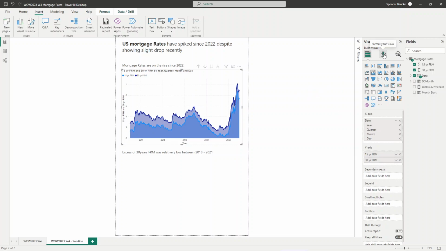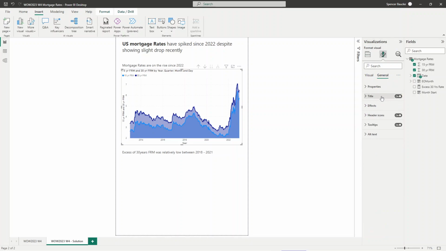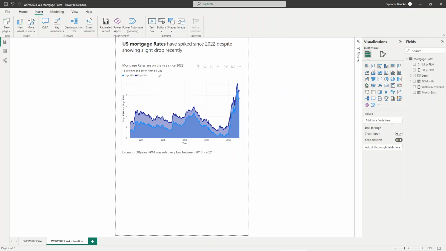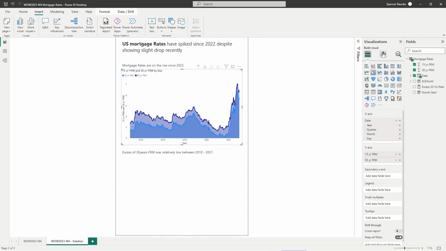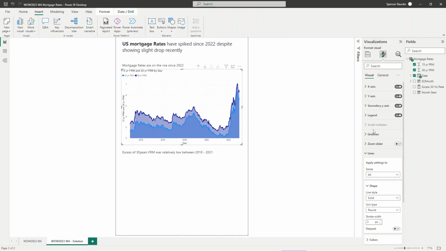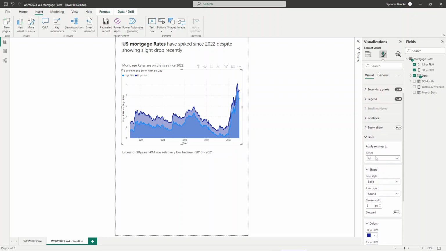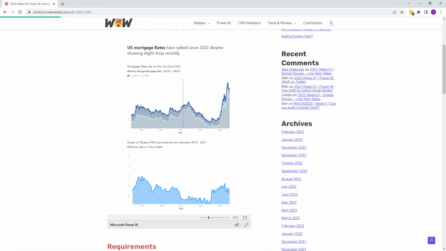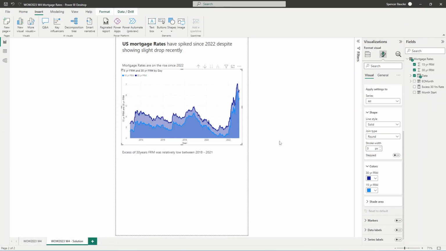Then I'm just going to fix this title a little bit. So 15-year, and there you go. That's pretty easy. Now to get the colors, I'm going to go to the format, then lines, and come down here to colors. So again, visual, lines, down to colors. Now I can format each one how I want to. If we look back at the end result, this is like a dark blue and this is like a gray. So we're going to do that again here.